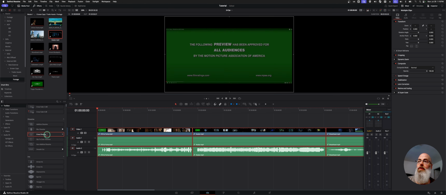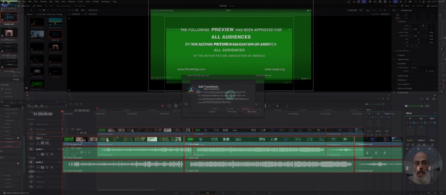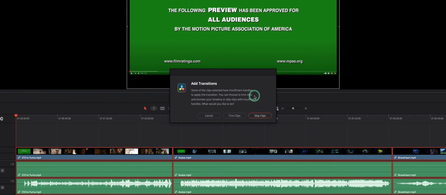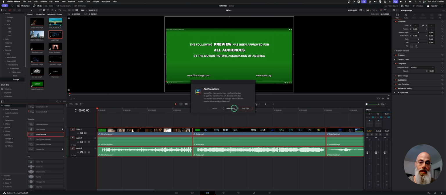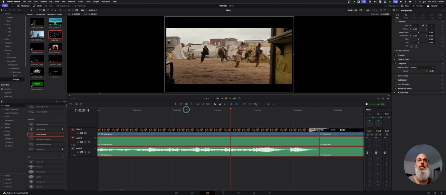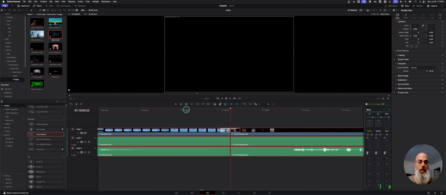Let's say we're going to add this cross dissolve here. You can right click and choose add to selected edit points and clips. It is going to ask you if you want to trim these because it needs a few frames on each side to make the optical happen. So we're going to say trim clips, and you'll see the timeline kind of trim down a little bit, only a few frames. And now if we go in, you can see between all these edits, we now have the cross dissolves. Okay, so that works.